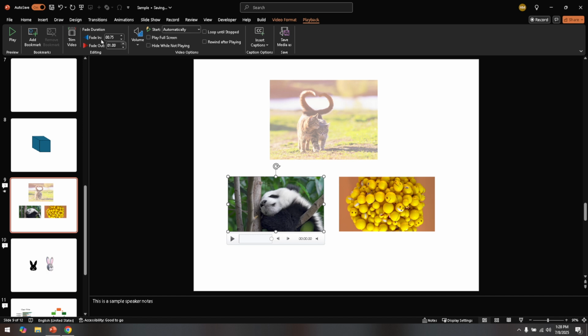This is where you set up the timing for your fade effects. Simply enter the duration you wish your video to take to fade in from a black screen and to fade out to black at the end. This creates a smooth transition effect that can be particularly useful for maintaining a seamless transition between slides or parts of your presentation. And there you have it.